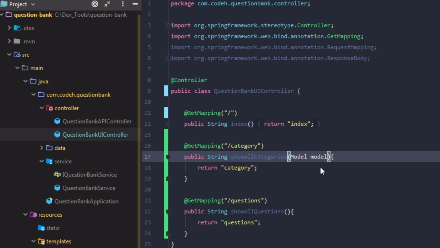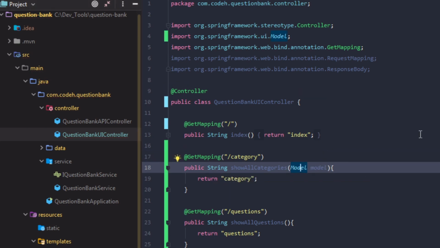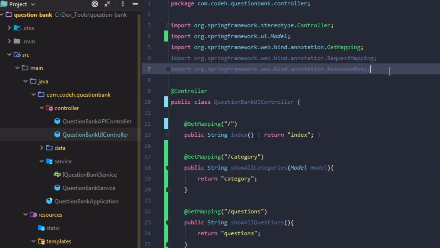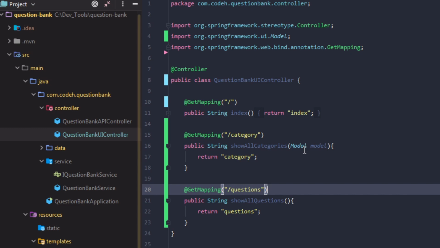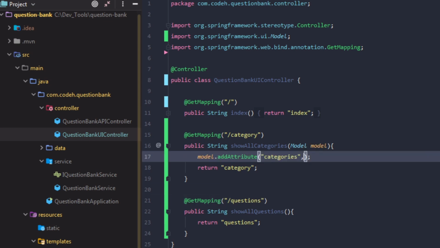So in our request mapping method, we just need to add model as an argument and Spring supplies this object to the method in the runtime. The model is a map interface that defines a holder for model attributes. The attribute can be a string or an object or a collection. Let's add an attribute with the name categories and its value should be the list of category objects which we fetch from the database.